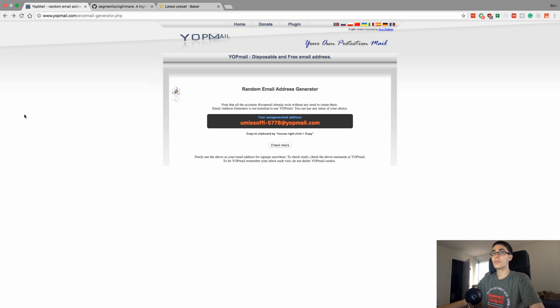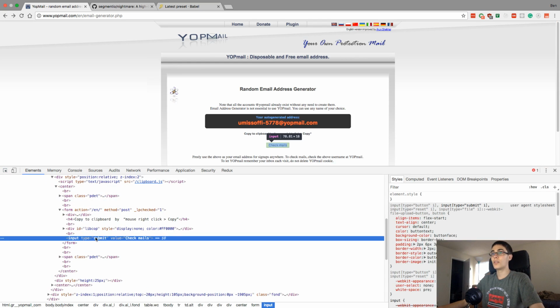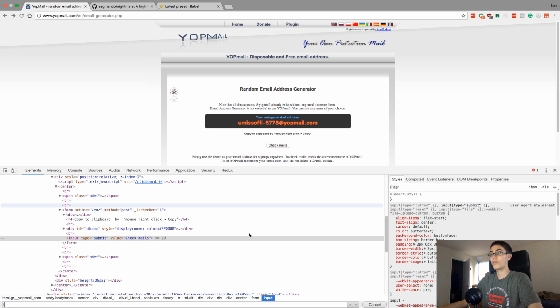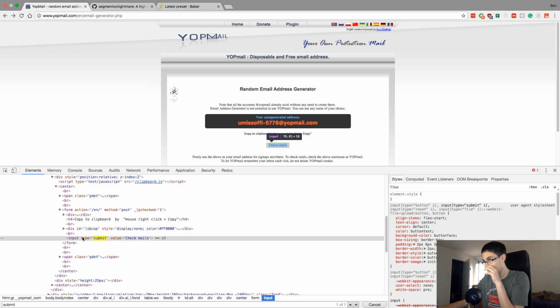So we're going to inspect and see how to select this guy. So it's an input. Oh wow, hopefully there's no more buttons that need a submit. So we're going to do submit. Okay, good. There's only one submit, so we can check by type. See how generic this is? It doesn't have an ID, a class, or anything.